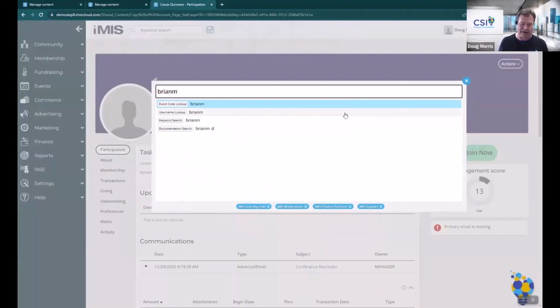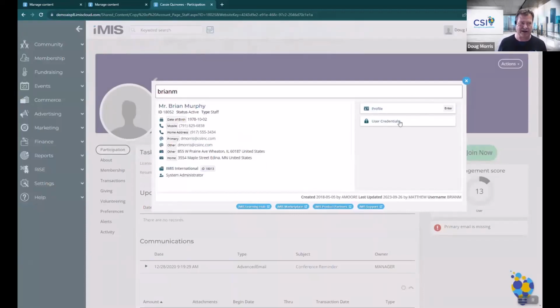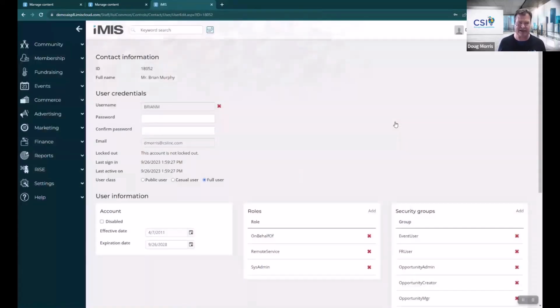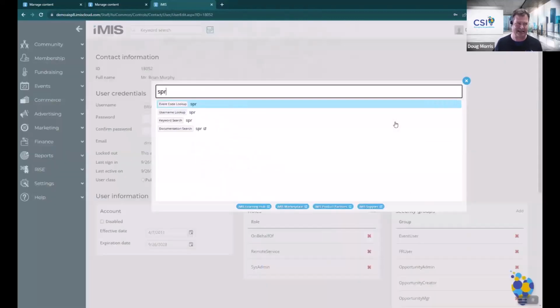But wait, there's more. How about user credentials? Got someone on the phone? Can you please reset my password? They don't know their iMIS ID. There's 17 Brian M's in your database. Just type in their user name, and you can go right to their user credentials that fast.